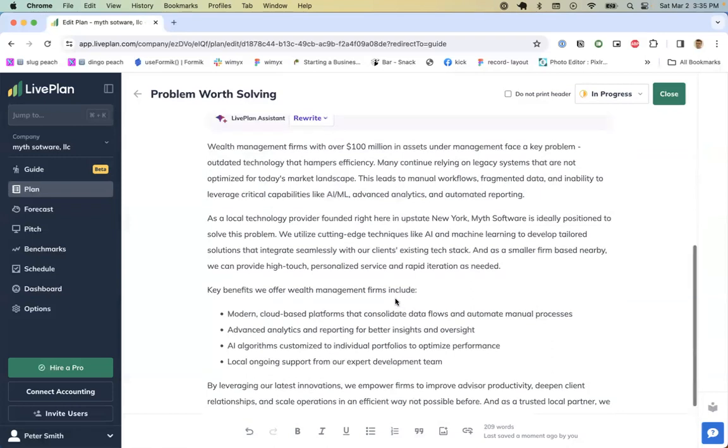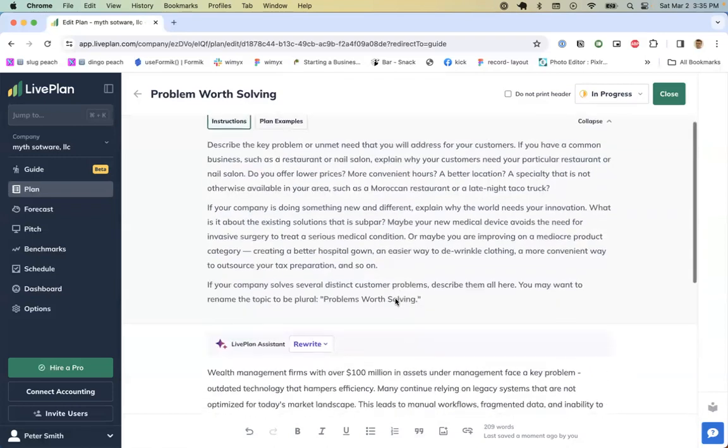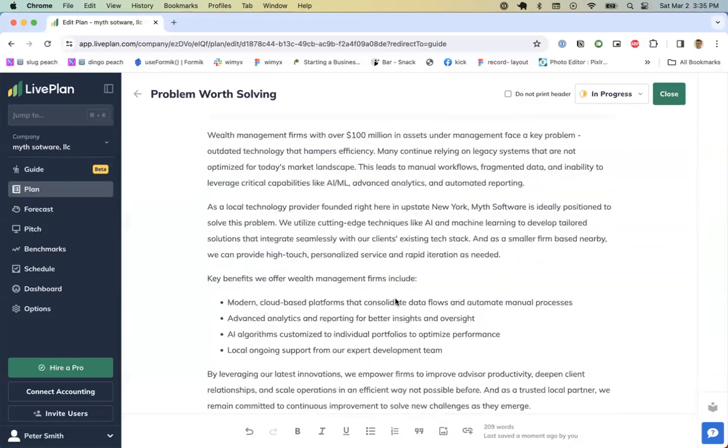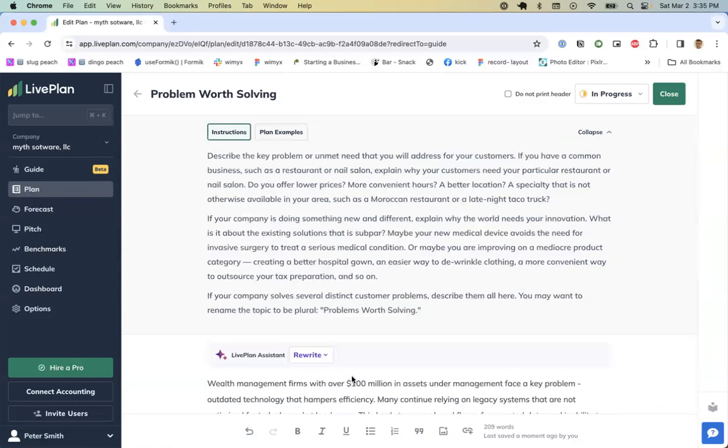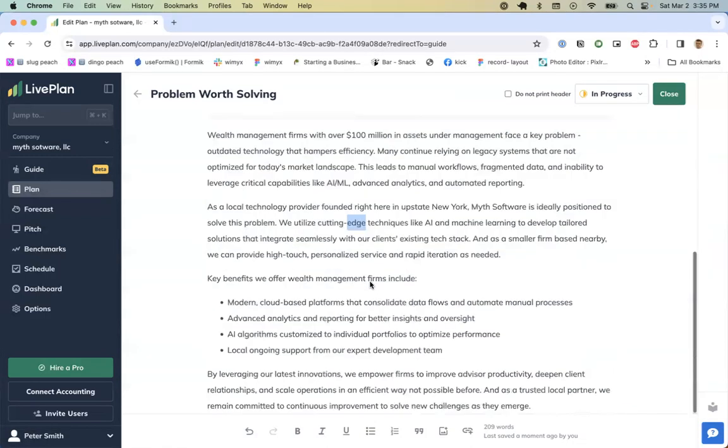So here we go. Wealth management, blah blah blah. Miss software. How do we edit this now? It says live plan assistant is that way. What's at the bottom? Oh, it's all editable. Never mind. But this is also, you can make it bold. They have a rich text editor. You can insert a link, upload an image, block quote, etc.